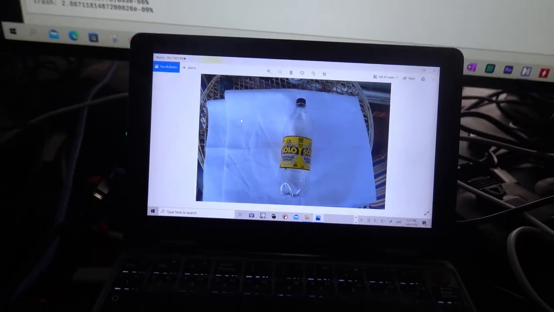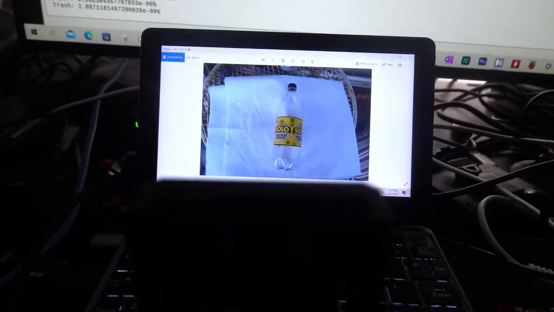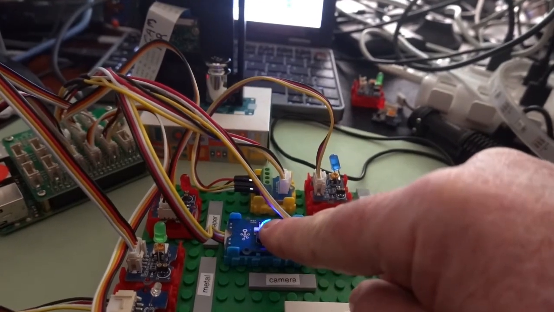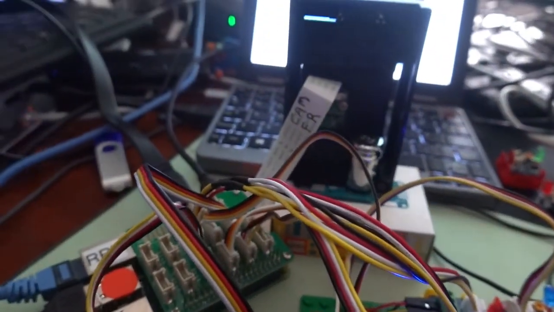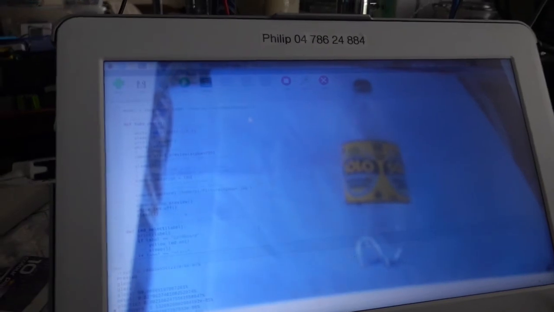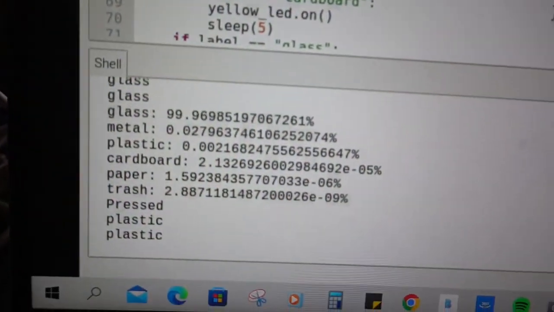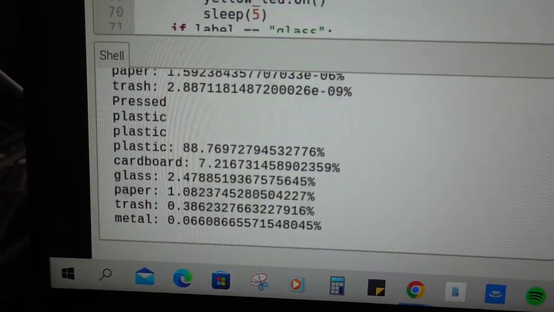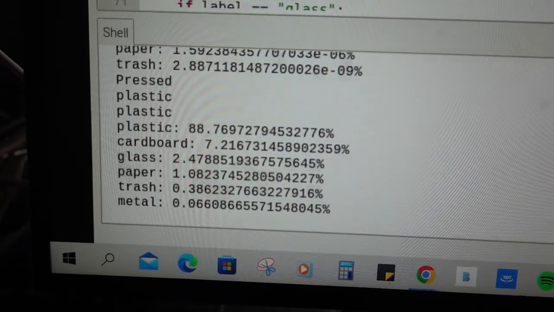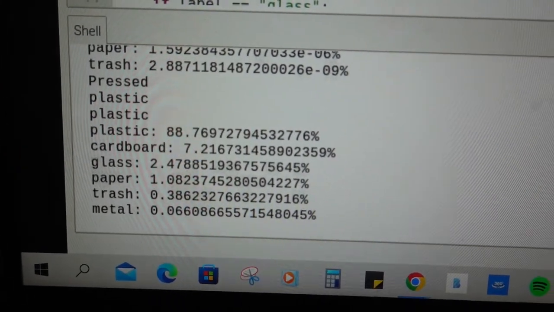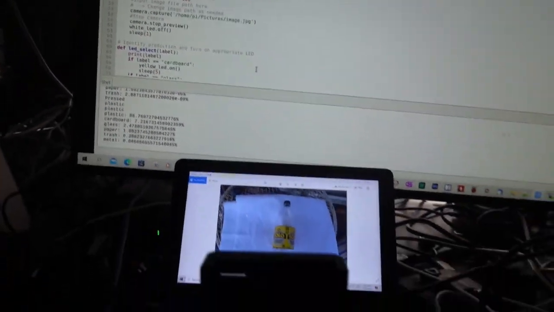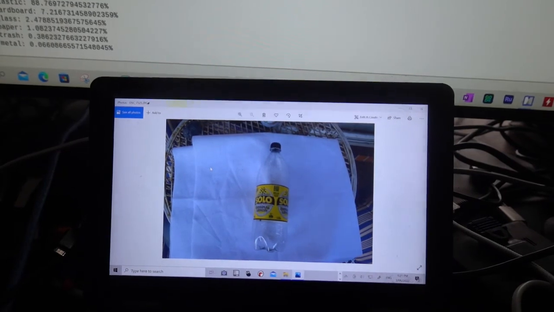So we'll go for a plastic bottle this time and see if it comes up. So we go back to the push button, press the push button, and we just wait for an image. There's our image on the screen, and we just wait to see what we get from that. So it thinks it's plastic, but there's the other percentages that are possible. Okay, so we might go for another image now.